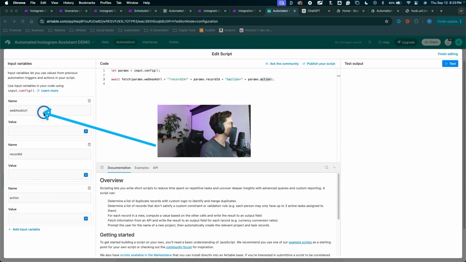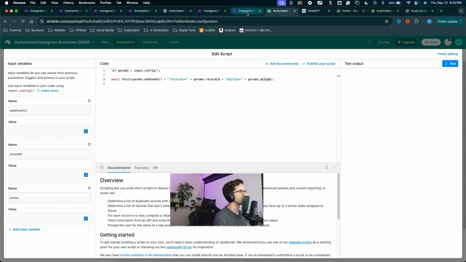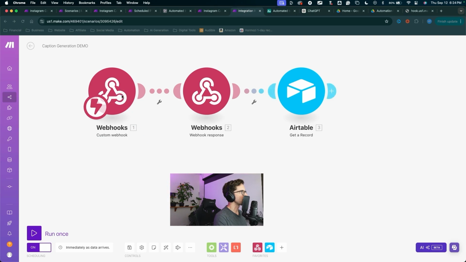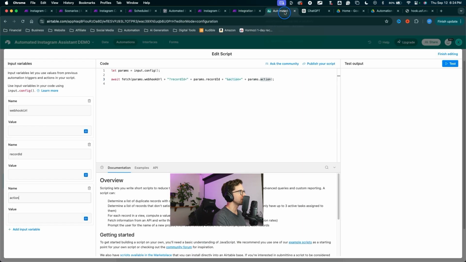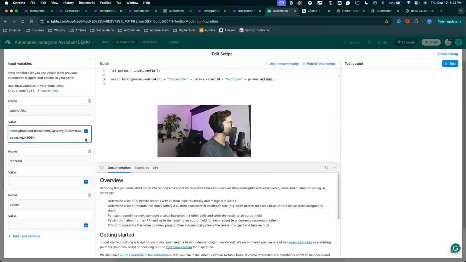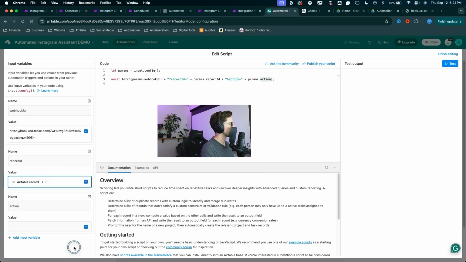Now for the webhook value, we need to get that from the Make scenario. So I'll jump over to Make, click on this first webhook, copy that web address to clipboard, can hit cancel or OK, come back into Airtable and paste that webhook right there. For the record ID, we can click the blue plus and choose the record ID. And for actions, we're going to set this variable. We'll call this variable generate from text.